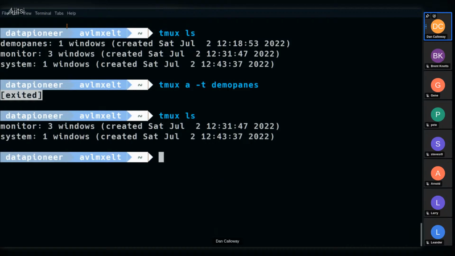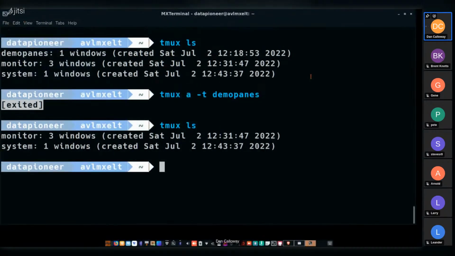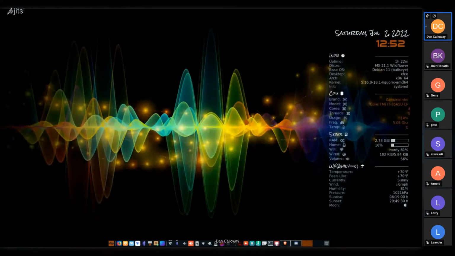Because, let me just show this. I will go ahead and do it anyway. Said I wasn't going to, but I will. If I move the full screen so I can get to it, I'm going to simulate an inadvertent closure of this window, the Tmux session. When I hit the X, that closed it.